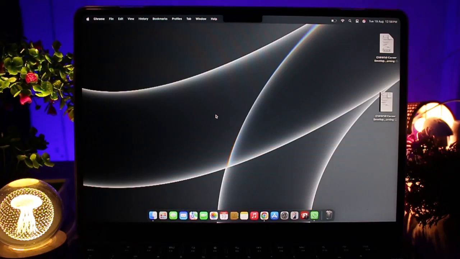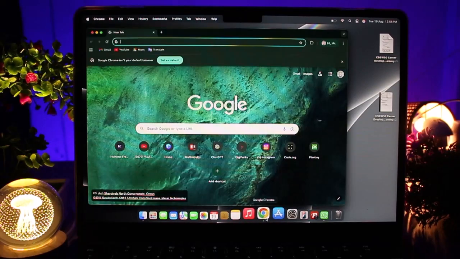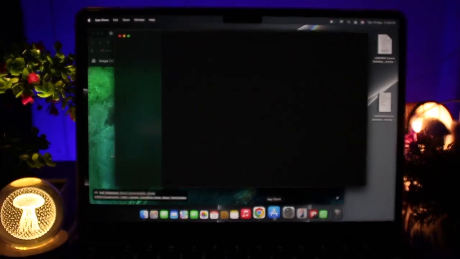Today I'm going to show you how to split screen on your MacBook so you can multitask like a pro. So let's get started. First, open the two apps or windows you want side by side. For now, I simply want my Google and my App Store to be side by side.